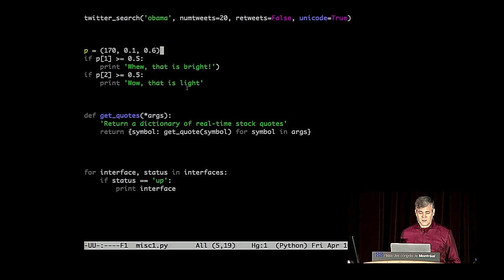We've got a simple tuple. You guys know about tuples? Immutable or immutable? Immutable. What's the length of this tuple? 3. How do I extract the 170? P square bracket 0. How do I get the 0.1? Can I unpack a tuple? So you guys all understand tuples.